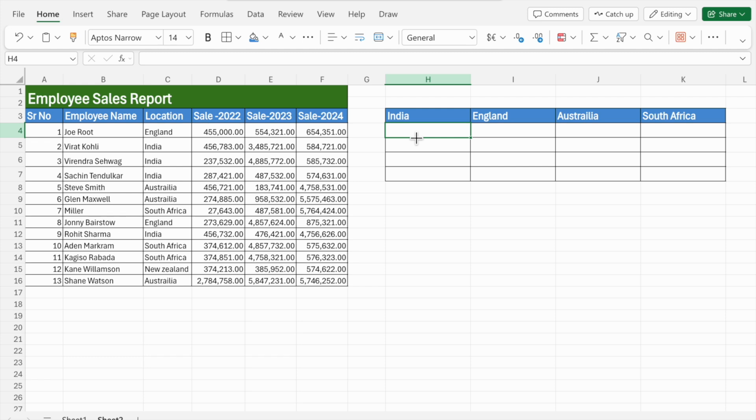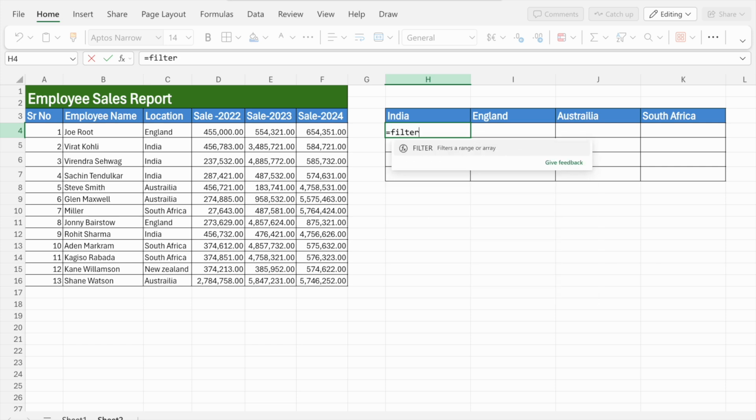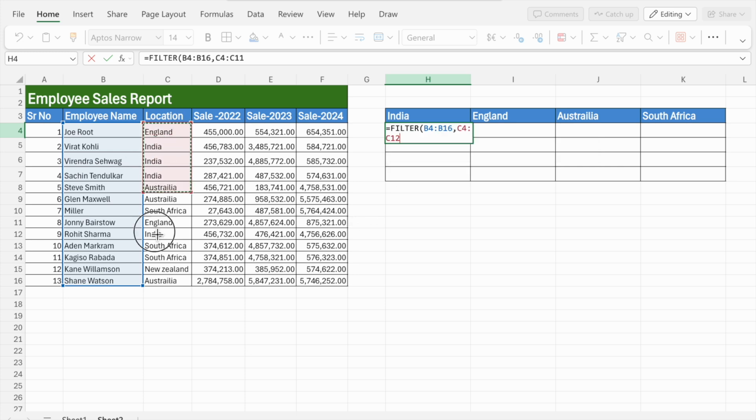So what you have to do is type equals, then type filter. Then here it will ask for array. So choose this employee name here, then comma. Now it will ask for include, so I want to include this location also. So after that you have to just click on the equals button. Then select this cell, so it will take this, and close the bracket.